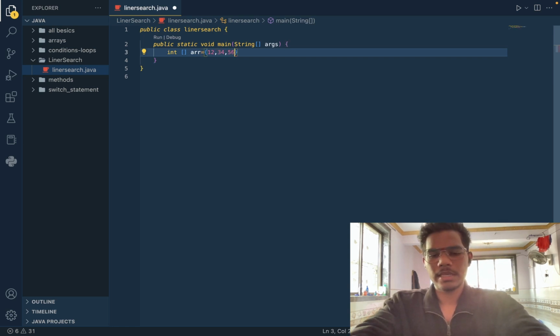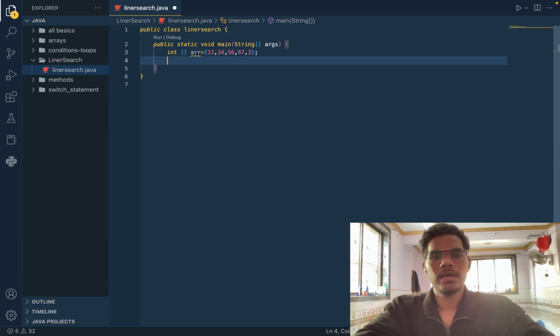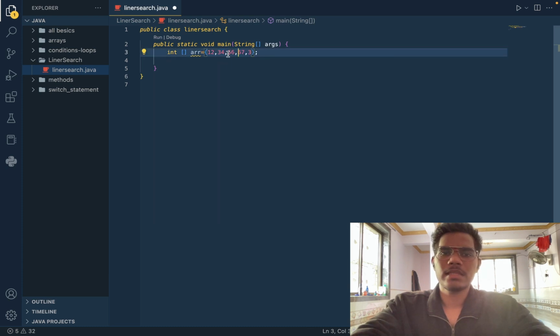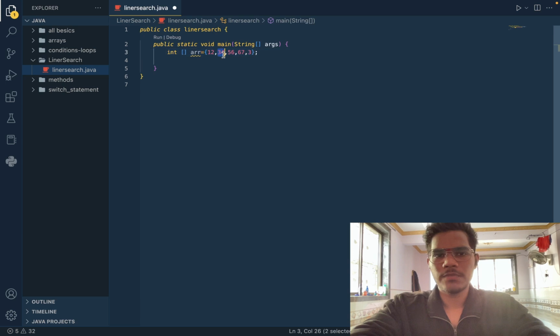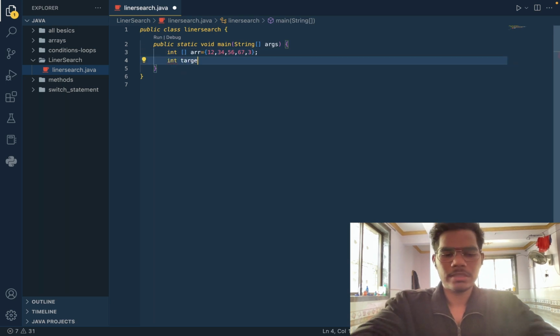Give the elements like, three. Okay. And assume I want this element, like 34. Okay, my target element is 34. Then how to code that? Firstly, I store this 34 target element in one target integer. Here, target is equal to 34. Okay. Now we create one function for the linear search.